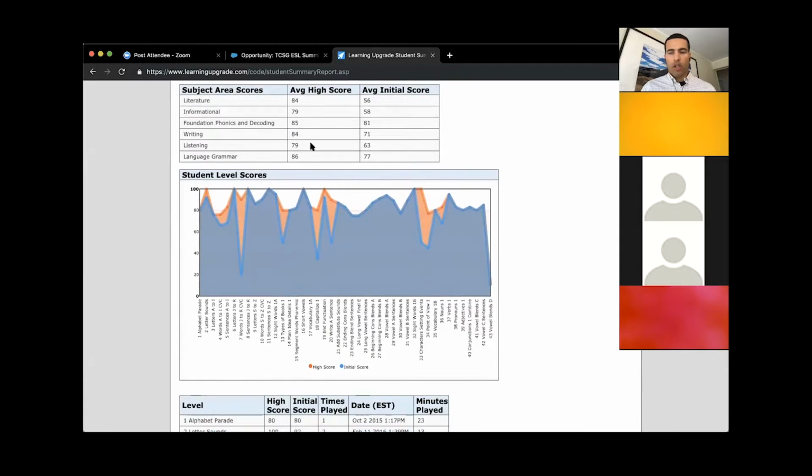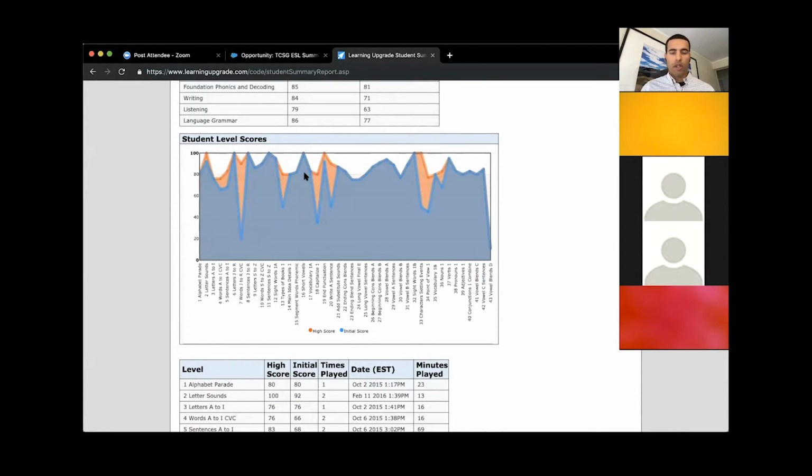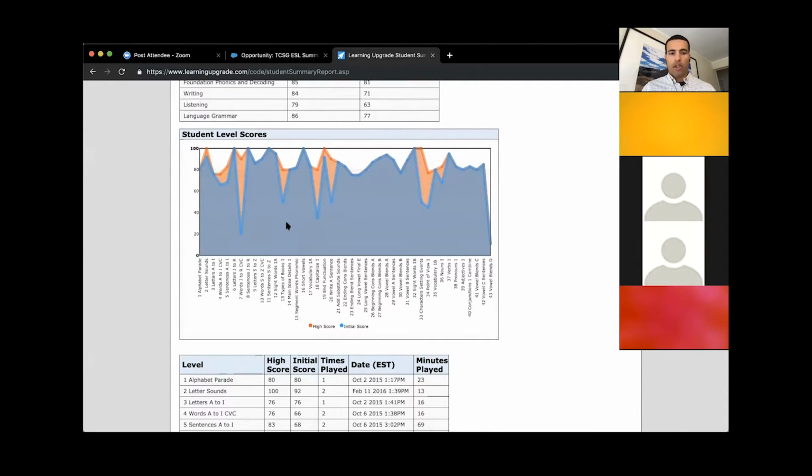The biggest one you'll want to look at for a quick reference when you're looking at these individualized course reports is this graph. In the graph, you're going to see the lessons now displayed from left to right. You see one here, 43. Once they complete all 60 lessons in a course, we'll display all 60. But what you'll see in blue is going to be their initial score. And then when they repeat that lesson to a higher score, you'll see the high score.